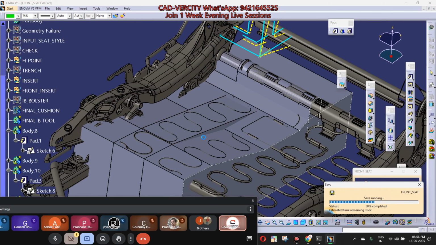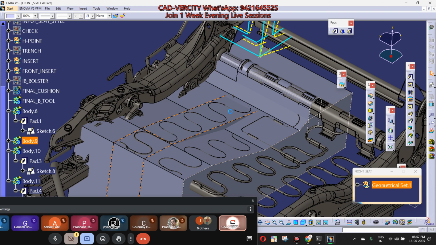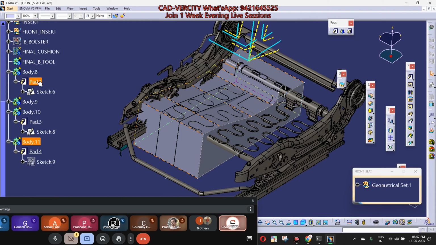Control S. What we had done, we had designed four bodies. Body 8 means just covered the center suspension. Body 9 means just we covered this suspension. Body 10 means we have covered from this till this one upper surface. In body 11, I have covered this small patch. Any doubt?